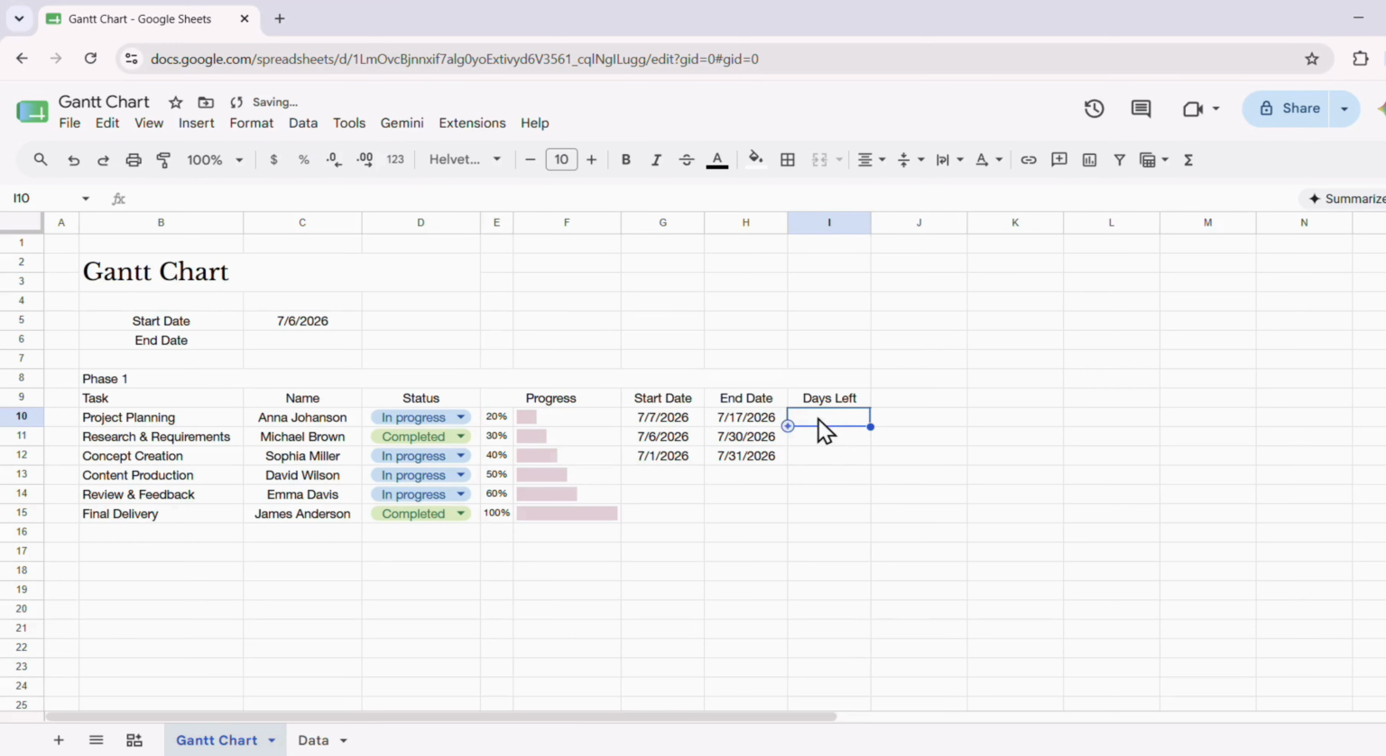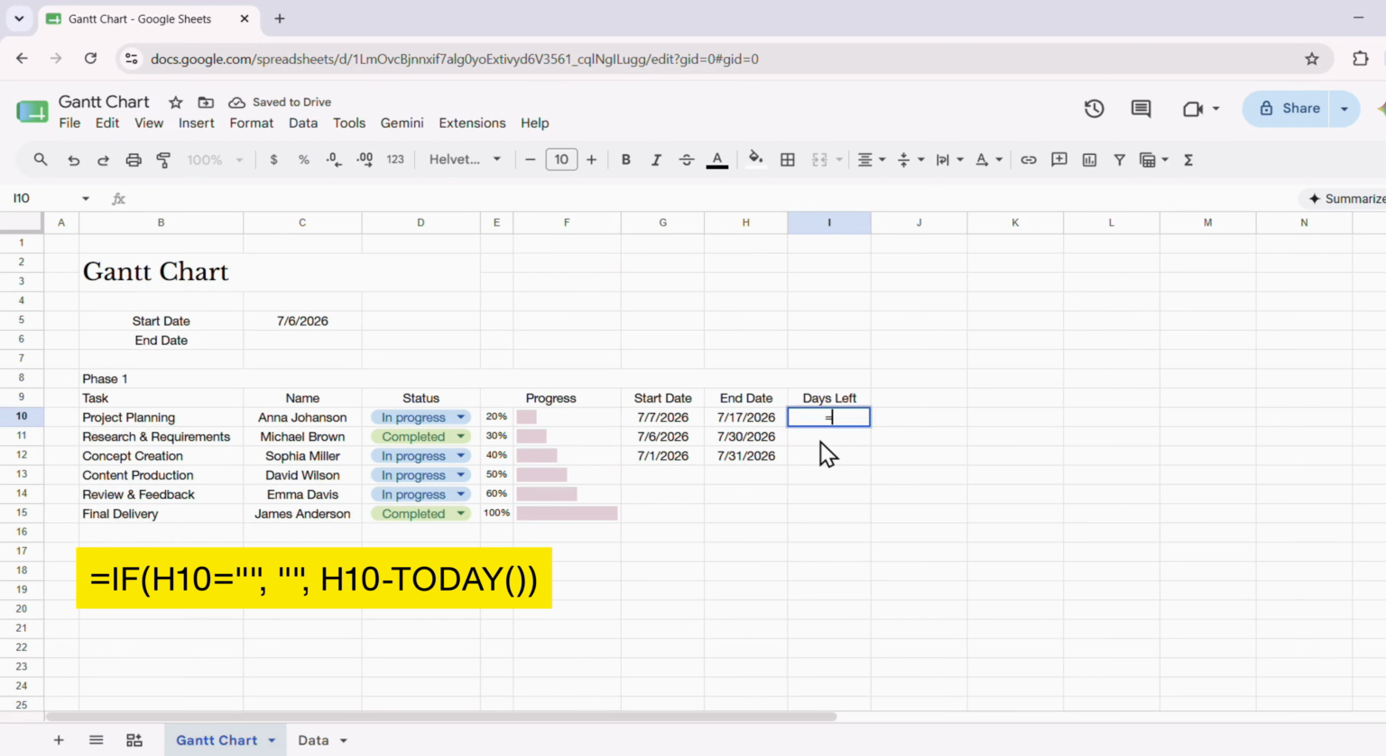The last column in our table is days left. This column will show how many days are left to finish each task. To do that, enter the formula shown on the screen, then drag it down to apply it to the rest of the rows.